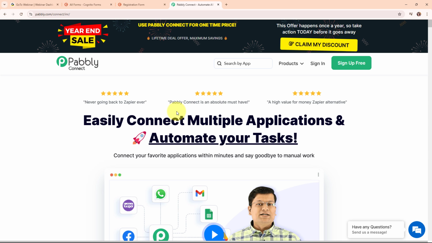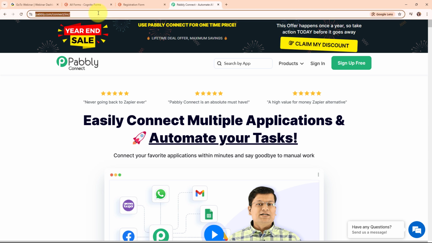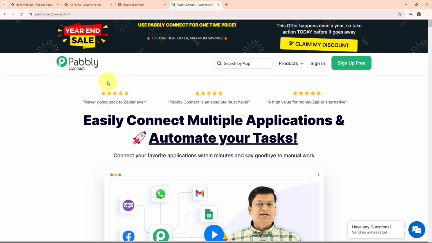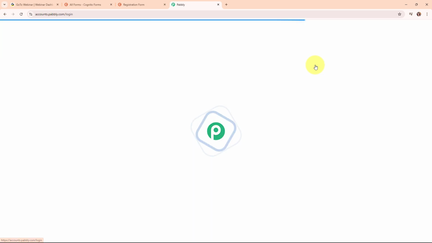So here on my screen you can see Pabbly Connect's homepage, and you can visit it by simply browsing for the URL pabbly.com/connect/inr/ in your browser. And here you can see two options, that are sign in and sign up free. If you're a new user, click on sign up free and get 300 tasks every month to explore the software. And if you're an existing user, click on sign in. So here I'm an existing user, so I'm clicking on sign in.